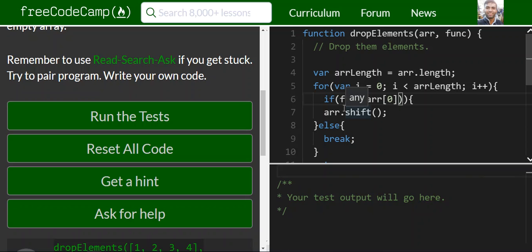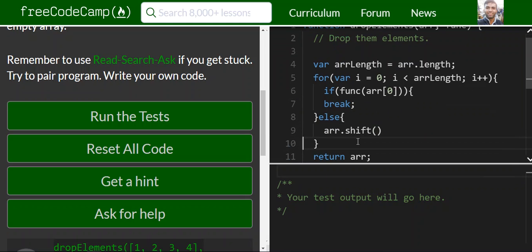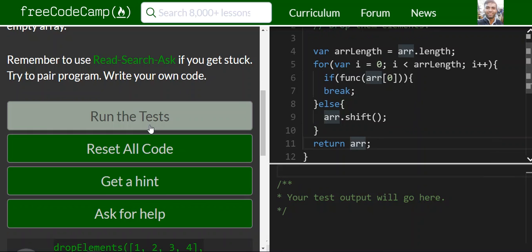Actually, let's change the order of the if statements. So if it is true, then we want to be breaking out, and else, if it's false, then we want to call shift on the array. Alright, and then simply return error. Perfect. Let's see if this one works now.